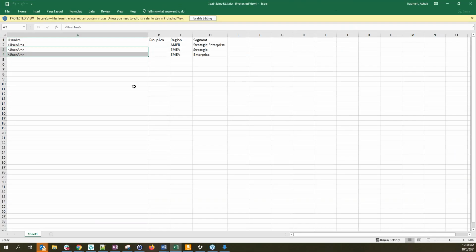Here is the format of the file that we're going to define the row level security. And in this, you can see it has four parts. One is user level ARN, one is group level ARN, and the region and segments are the part of the SaaS sales dataset that we created. Let me show you that one more time.